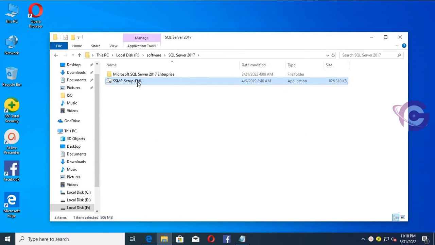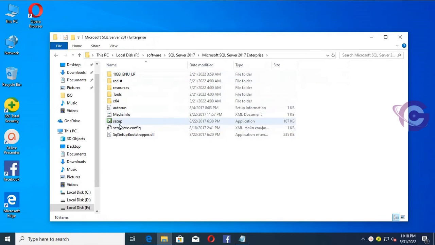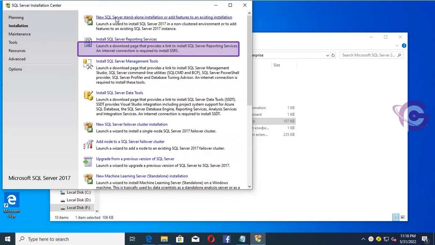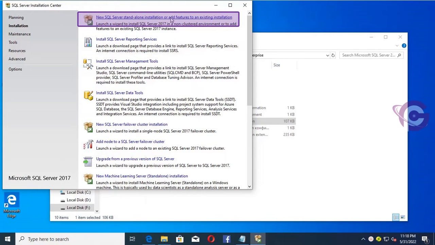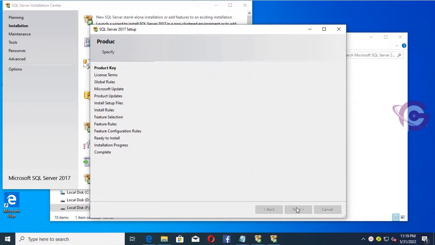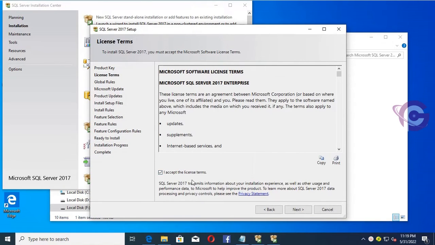First of all, I'm going to install SQL Server 2017 Enterprise. So double click on the setup. This is the planning installation. Click on installation and then click on new SQL Server standalone installation. Okay, this is the product key. Click on next. Click on accept the license terms. Next.